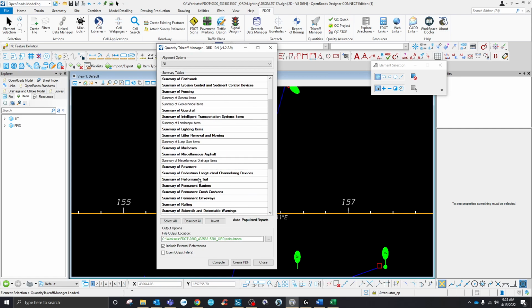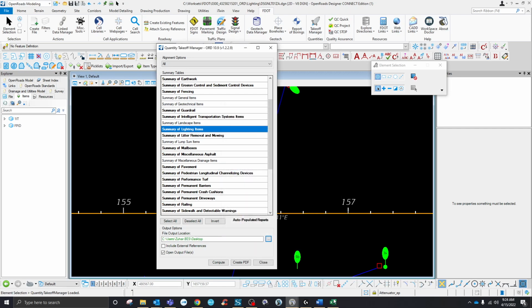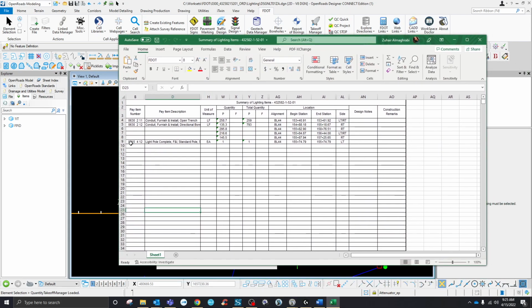Lighting, where's lighting? Here you go, lighting. Compute. Oh, take it to desktop. And don't forget to close this. Okay, now let's compute. Oh, it opened it on the other screen. Ta-da! See? It read it for us. See? Now we have it.